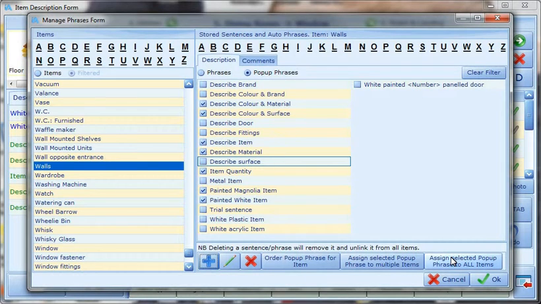As mentioned previously, I have the same options for assigning pop-up phrases to items as I had for standard phrases. Assuming that this describe surface pop-up phrase could be used for nearly every item, rather than selecting particular items and checking the box to the left of the phrase for each item, or even using the assign selected pop-up phrase to multiple items, in this instance, I'll assign the pop-up phrase just created to all the items in the database.